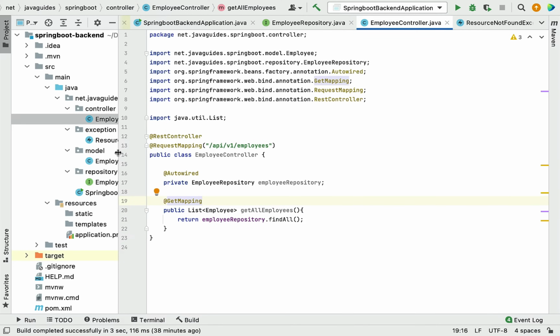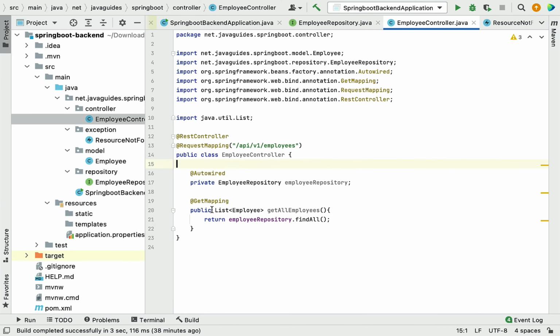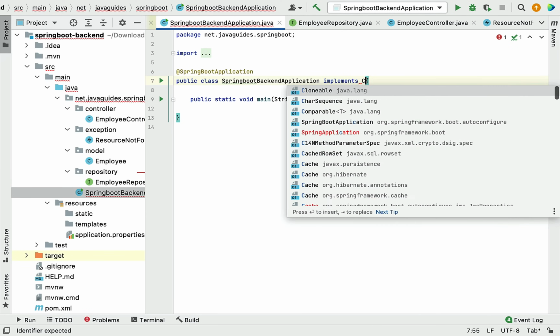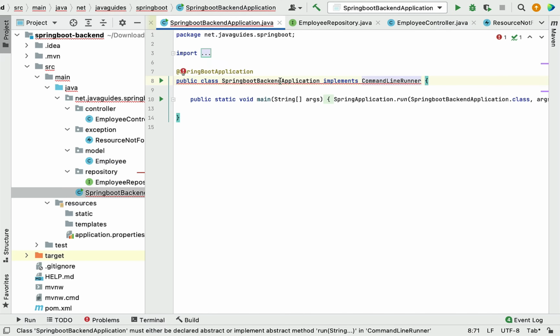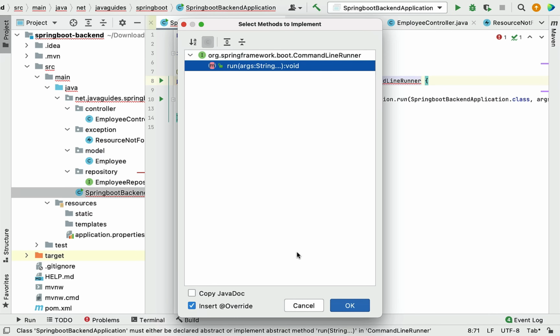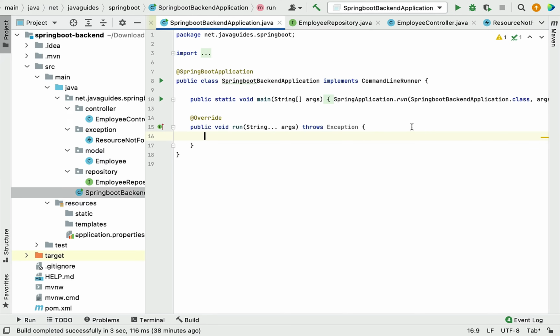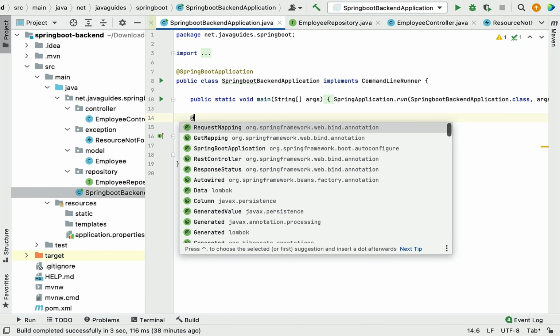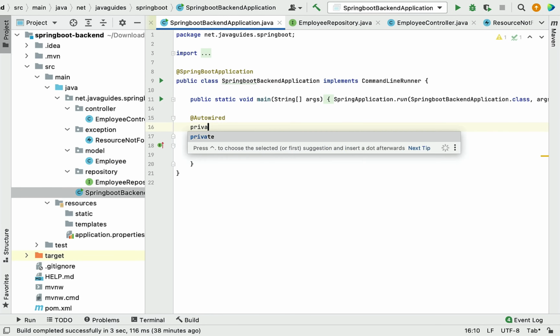Okay, great. Before testing this REST API, we're going to insert a few records into the database, so that whenever we test this REST API it will return those records. So go to the main entry point class, and here just implement the CommandLineRunner interface. This will provide a run method, which executes whenever our Spring Boot application starts for the first time. Before writing any code within the run method, first we're going to autowire EmployeeRepository.